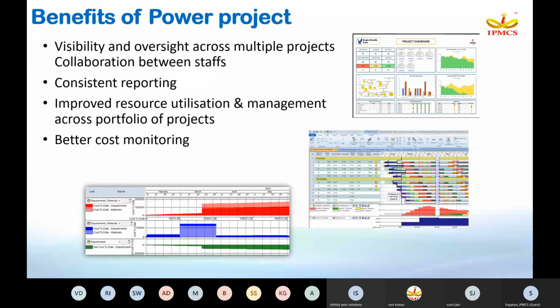So benefits of Power Project: visibility and oversight across multiple projects, and also collaboration between the multiple project teams. So consistent reporting available in Power Project, improved resource utilization and management across portfolio of the projects. Also we can do better cost monitoring. Using Power Project, you can capture the expenses as well as the revenues. And the main advantage of Power Project is 4D scheduling.